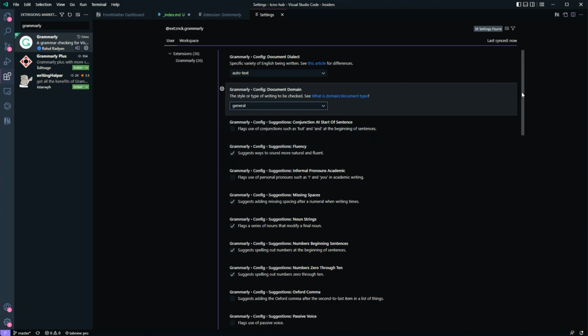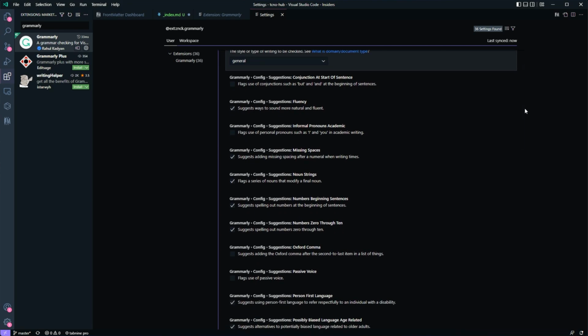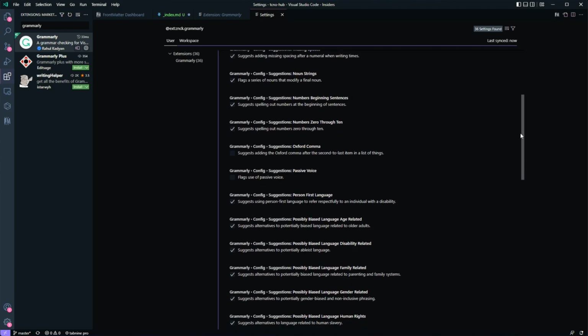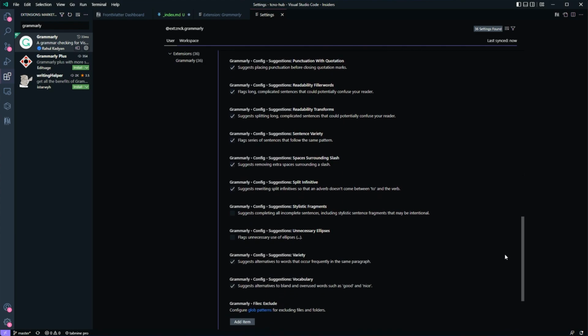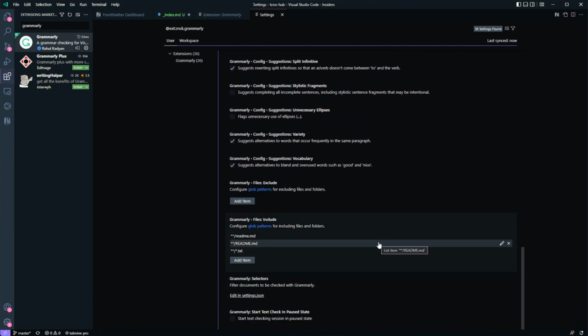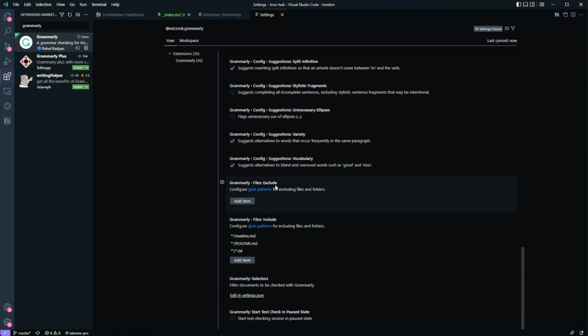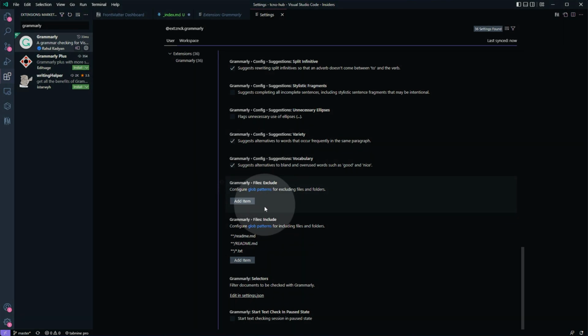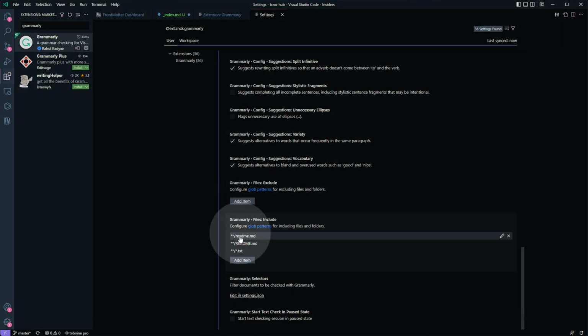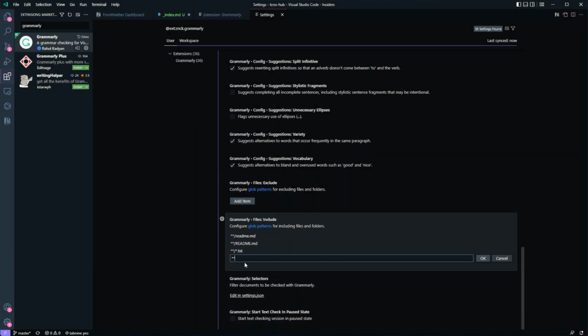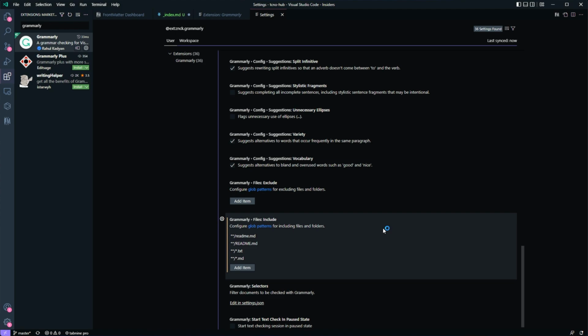And we can get to some really in-depth Grammarly settings that I don't even think are available in things like the browser plugin. This goes very in-depth very quickly. But I'm going down to the very bottom to Files Exclude and Files Include. We'll be using Files Include and we'll add an item here. Then I'll add */*.md to include all folders with MD files in them. Okay, and now all MD files I open should have Grammarly available in them.